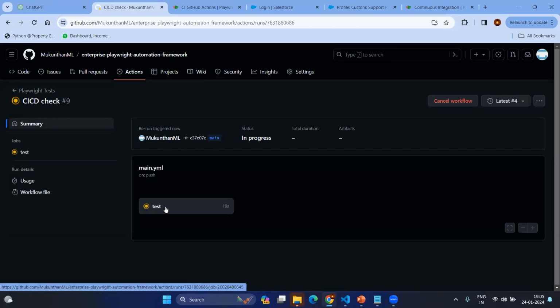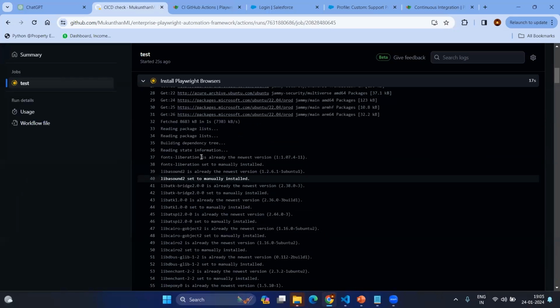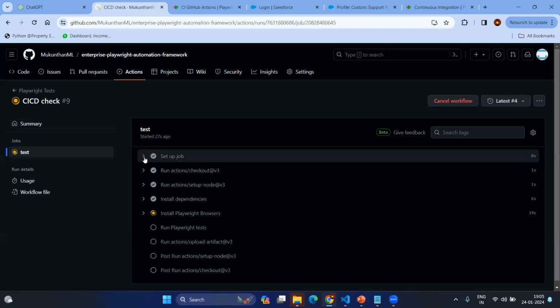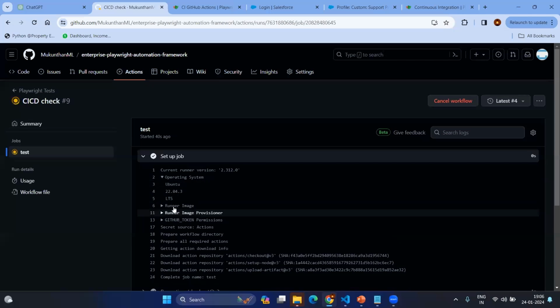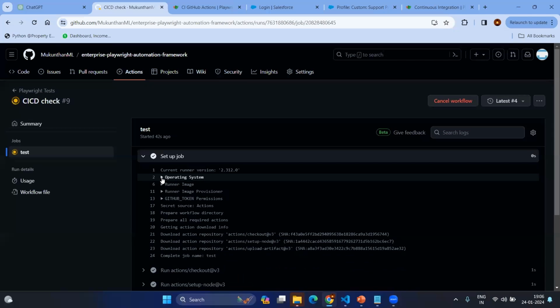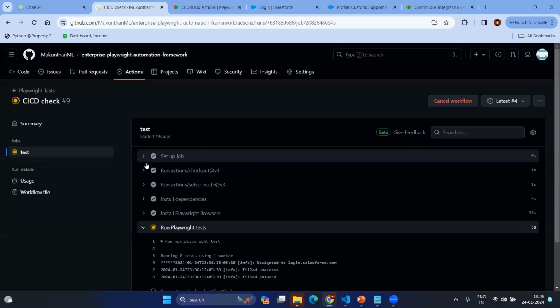If you just want to see what changes are happening in this, just click on the test. And here you can see there are a lot of things happening. Let's go one by one. First one, set up the job. So obviously it will be setting up all the jobs. And we are not giving any details about the Ubuntu latest. It is automatically taking from the cloud. Here you can see it is taking some operating system Ubuntu and what is the version. Everything will be taken care of by the GitHub Actions. Basically, it is taking the new system for you with OS Ubuntu.